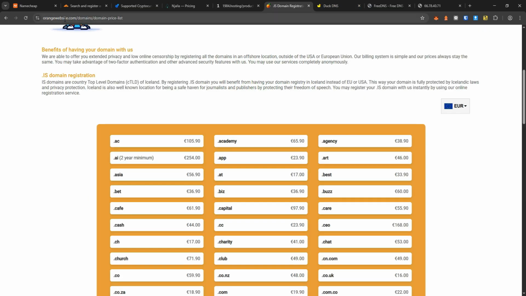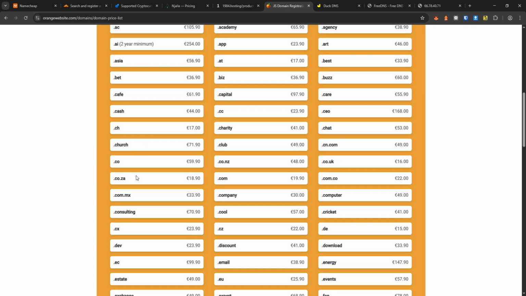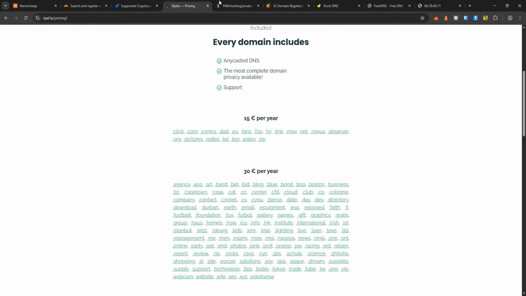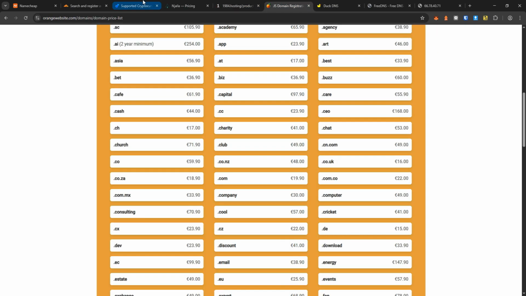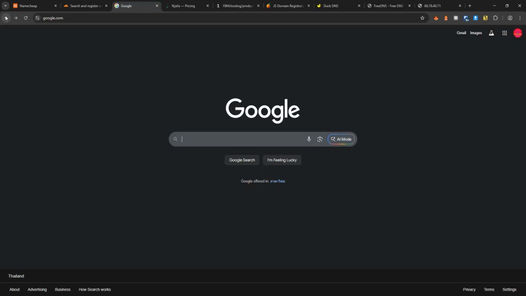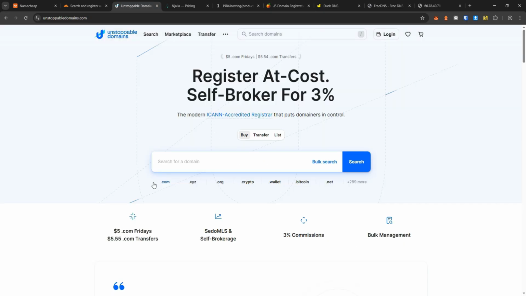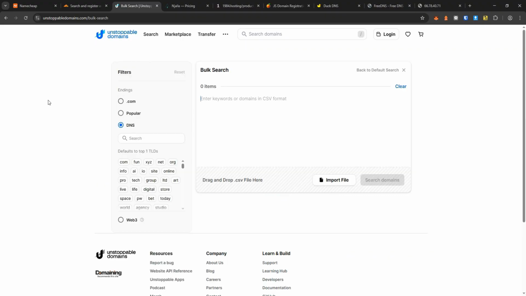I know that Orange website do the same. They don't expose your information. You don't need to use your real name. So those three, you don't need to use your real name. Unstoppable domains, if you will use Web3 domain, one of those on the blockchain, you got the point.